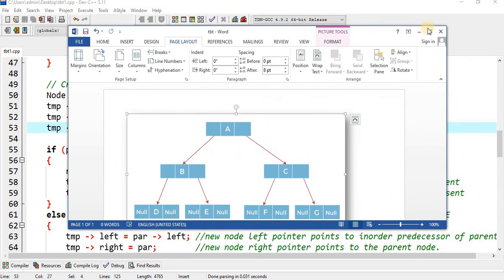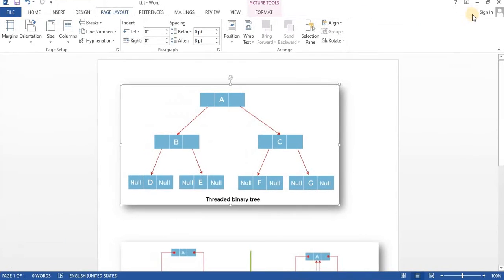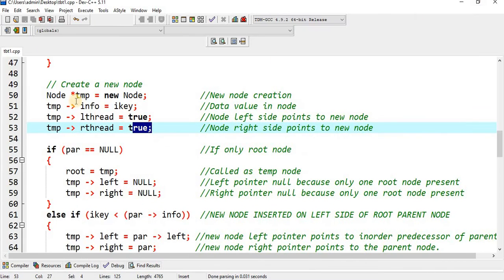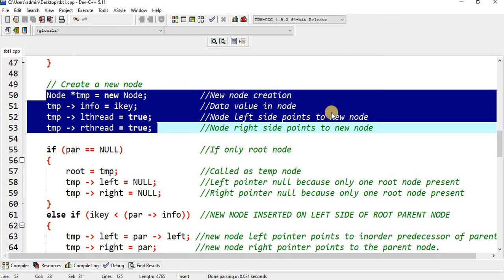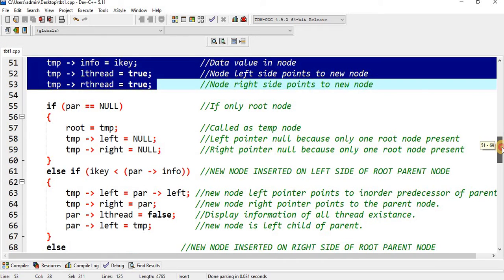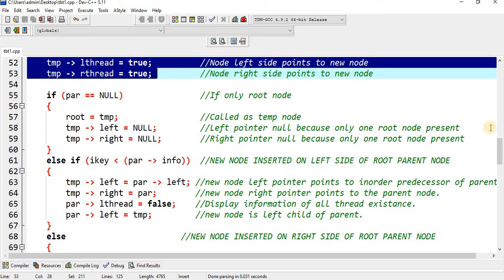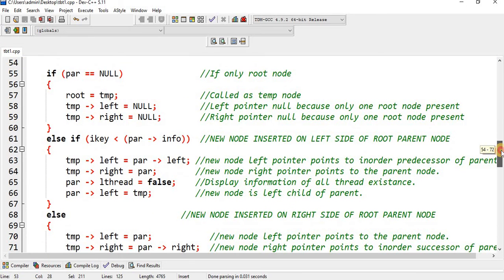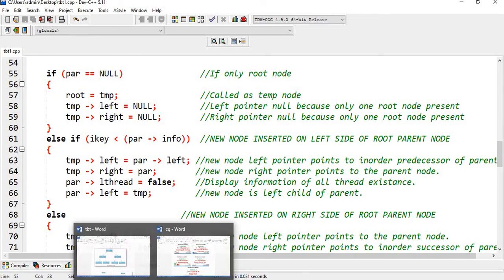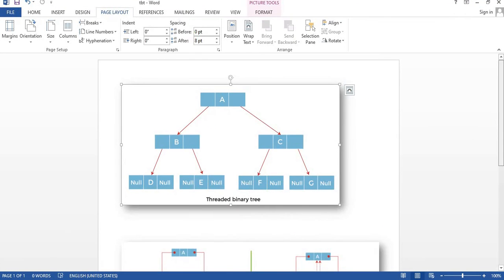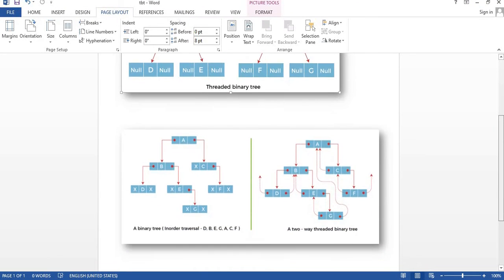Means there is more than one node present in the particular tree. Clear? So this is the creation of a node. Now next. So this is the main logic of the threaded binary tree. Okay. See here. First I will explain the logic here, then it's easy to understand the program.